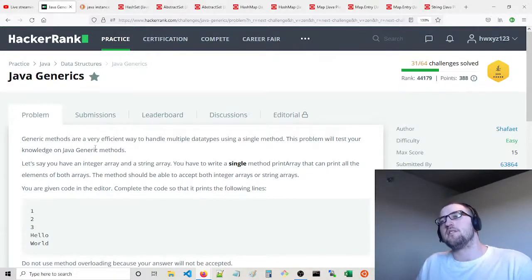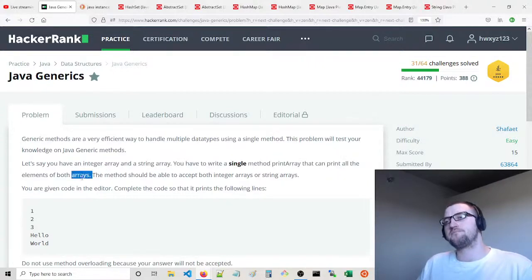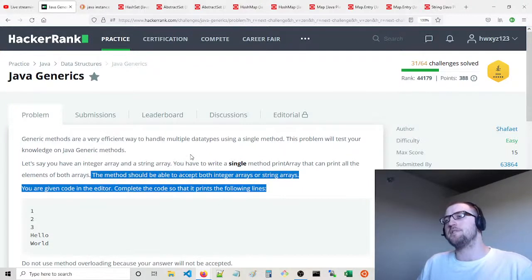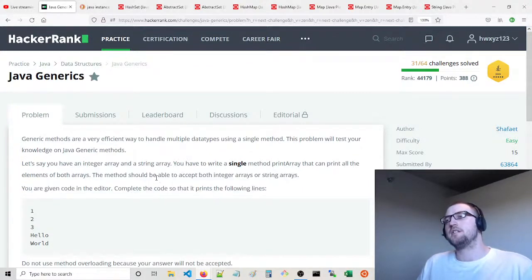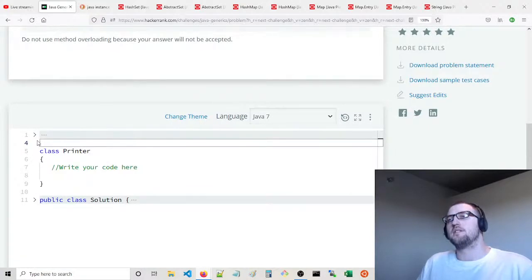Java generics. Generic methods are a very efficient way to handle multiple data types using a single method. This problem will test your knowledge on Java generic methods. Let's say you have an integer array and a string array. You have to write a single method printArray that can print all the elements of both arrays. The method should be able to accept both integer arrays or string arrays. You're given code in the editor. Complete the code so that it prints the following lines: 1, 2, 3, hello world. Do not use method overloading because your answer will not be accepted. Okay.